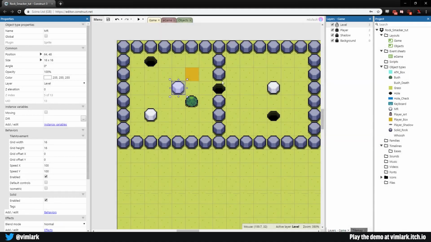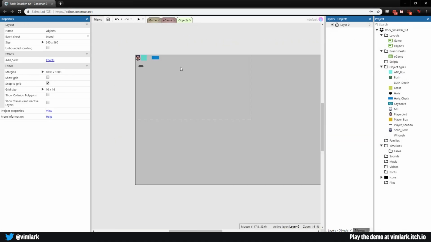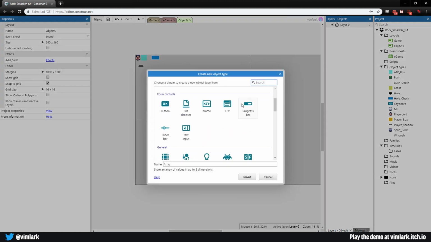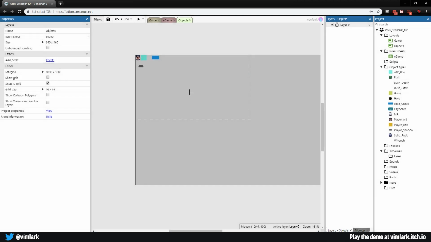Let's go ahead and add, you know what, while we're here, let's add something a little more fun as well. So we can go ahead, double click. Now let's add a particle. This should be fun. Let's do bush underscore extra. So it's just a little extra stuff.